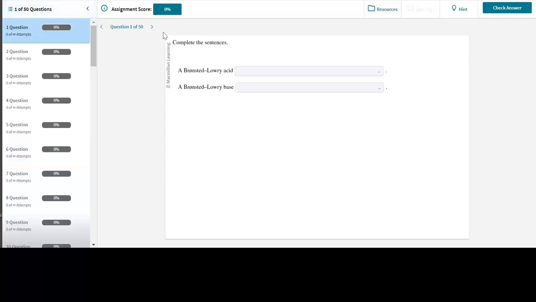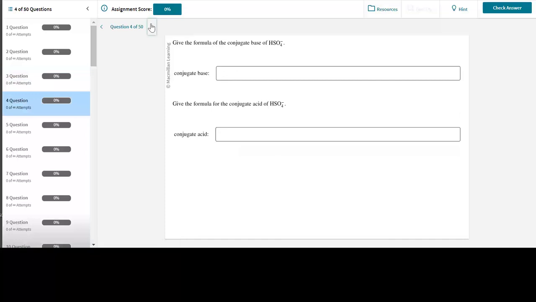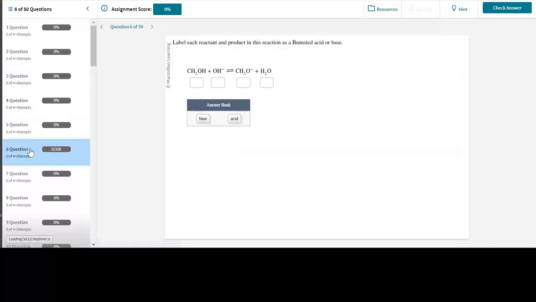We are starting with a view of the homework from a student's perspective, and I will quickly scroll through just to give you a sense of different problem types available in Achieve. You can also skip around, as I have done here.